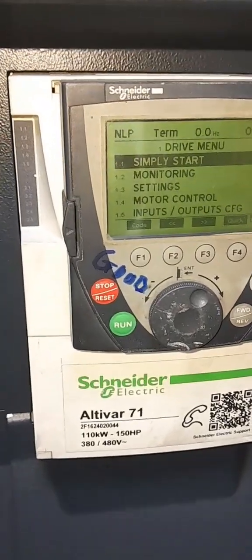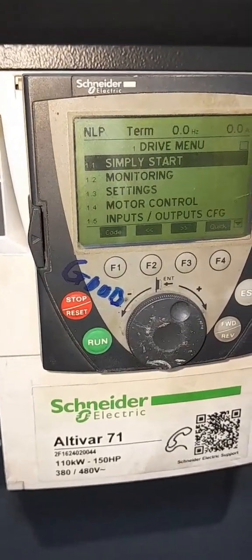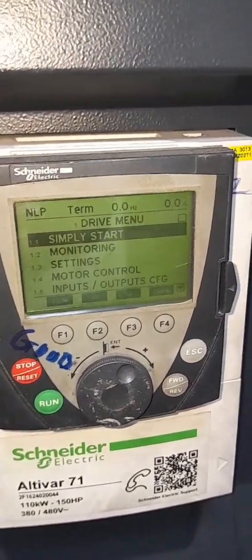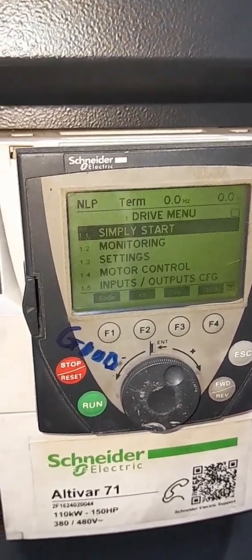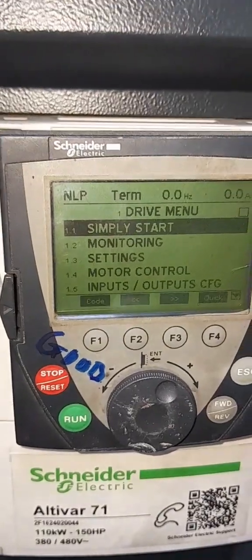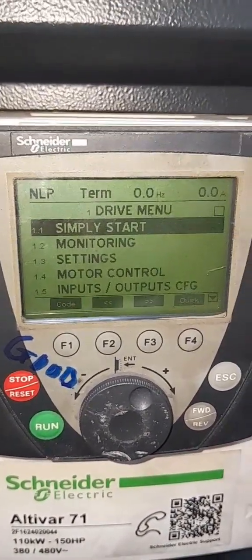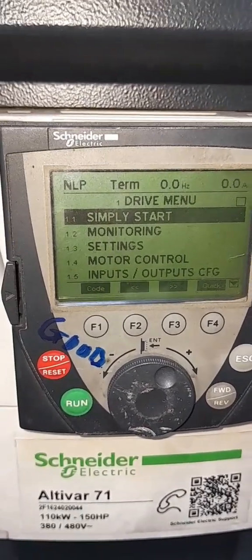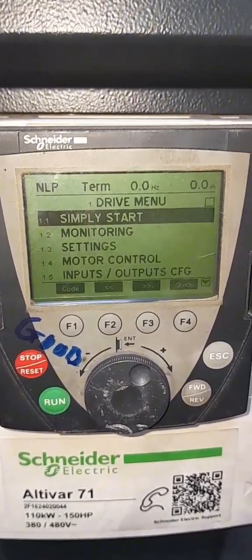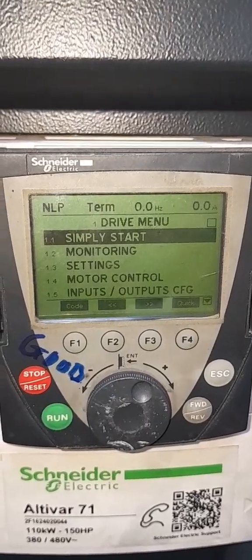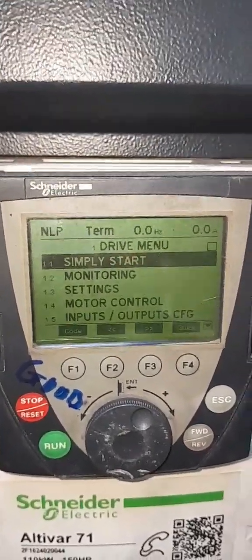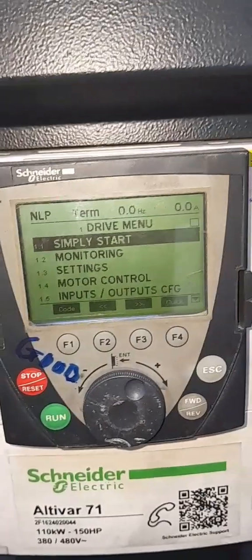Okay, this is a 110 kilowatt VFD, and we are going to see how to check the parameters, navigate through the parameters, and also how to input parameters. Yes, as you can see, it's the Schneider VFD.